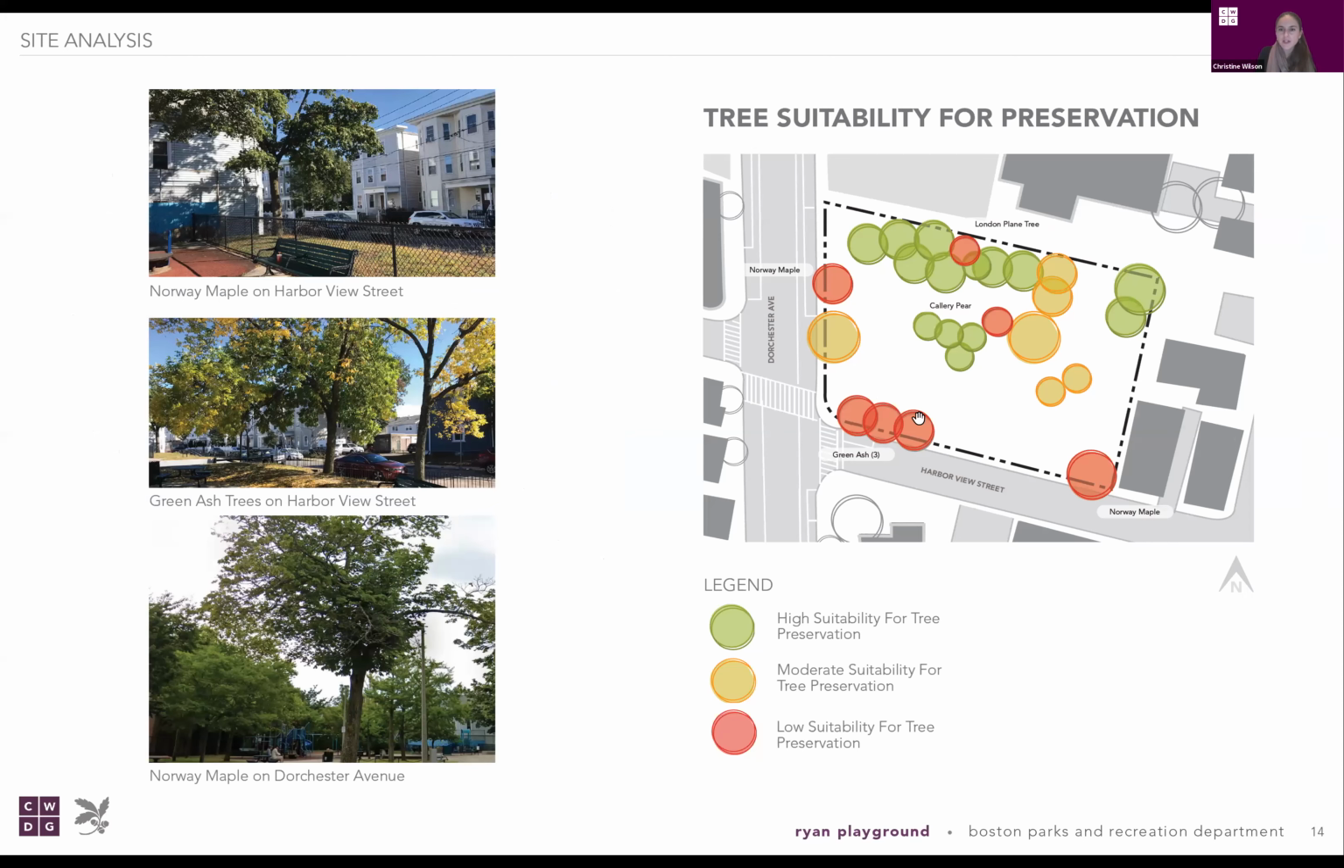We're working with certified arborists to figure out how the renovation of this playground can enhance the urban forest. The tree canopy, this is what is existing on the site, 28 trees, and the condition varies, and so we're looking at the condition of the trees and what we can do for these trees as part of this redesign.